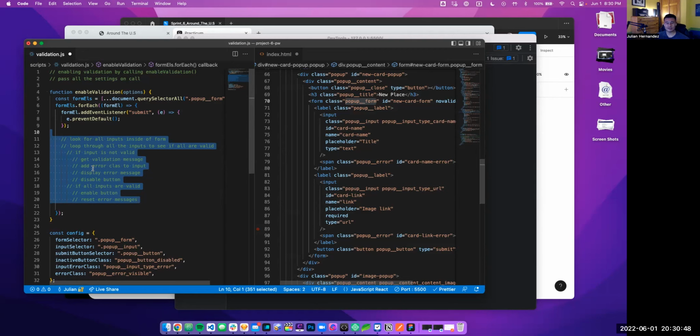This right here is probably the hardest part, because you have to find the logic, and now we have to actually translate it into code, and we're going to want to make sure that our code is DRY, it's following good design, and it's good clean code. So let's get started with this. So one, we're going to look for all inputs inside of the form.